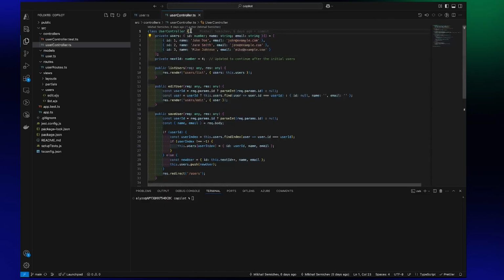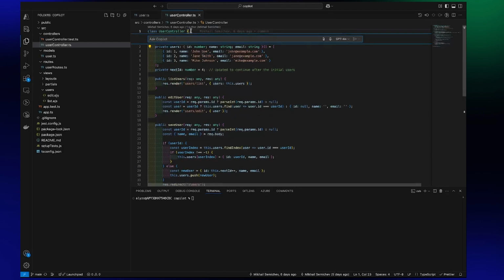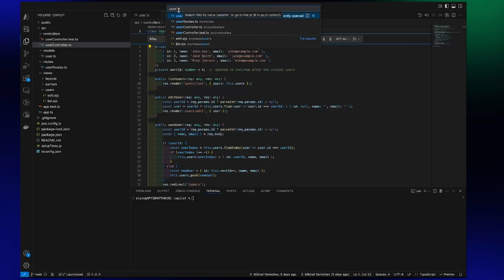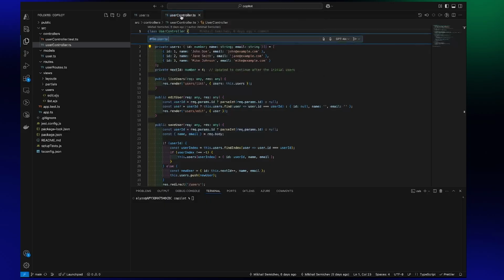In order to do that, we simply open inline chat, and now all we have to do is add the contents of the user.ts file to this request. We can do this in two ways. First way is to add the file variable and then press enter. So VS Code is going to offer us some files, or you can type and search for the name of the file that you're interested in. And you can see file user.ts has been added to the context.